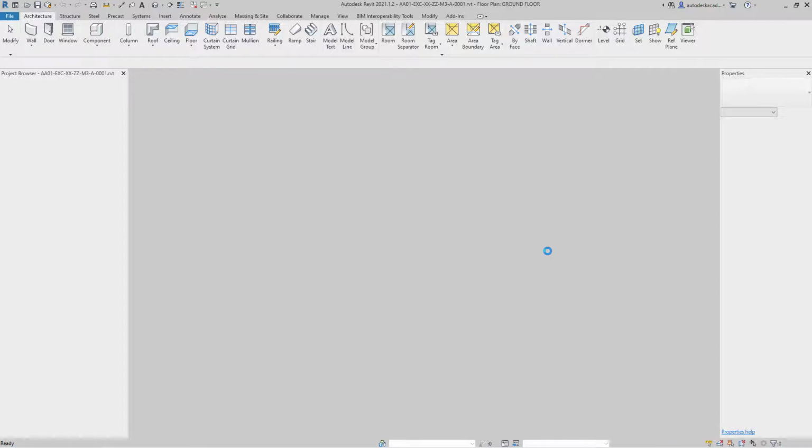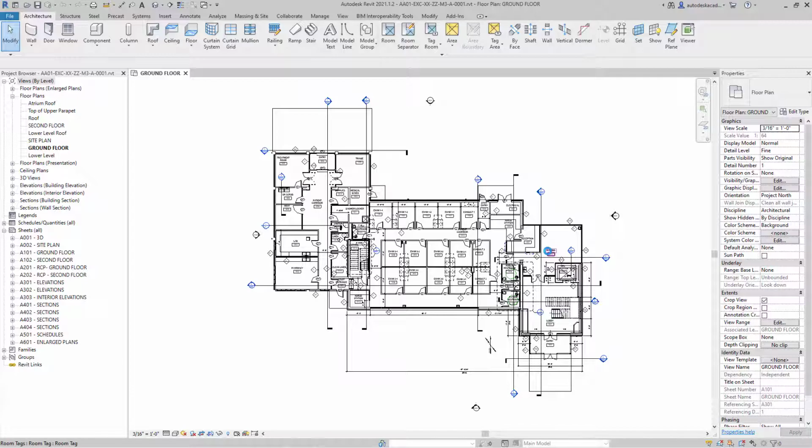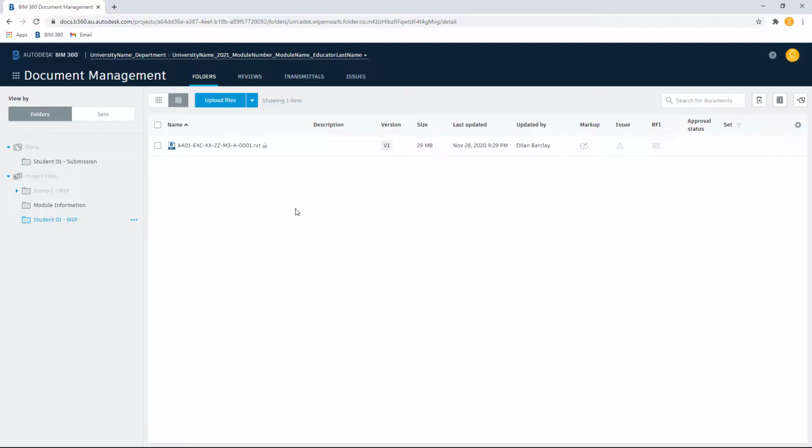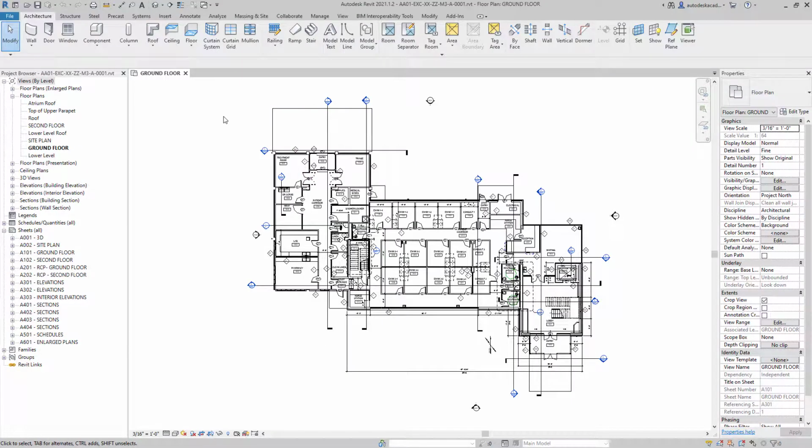When the file is locked, other members will not be able to open, edit or make changes to this file. Checking the document back in BIM 360, you will see a little padlock symbol is now beside the file name. This denotes that the file is locked. Back within the Revit environment, we can begin to make changes to this Revit project.